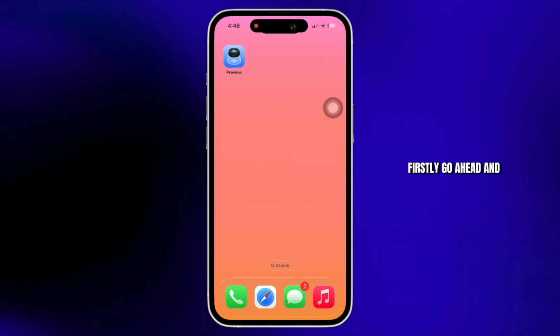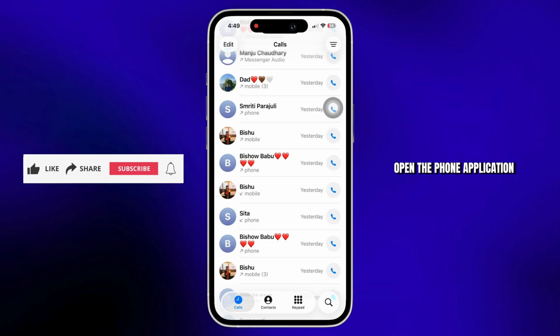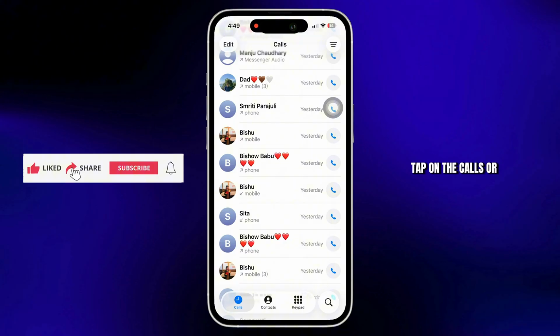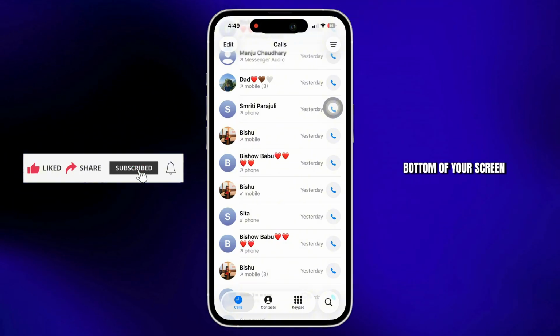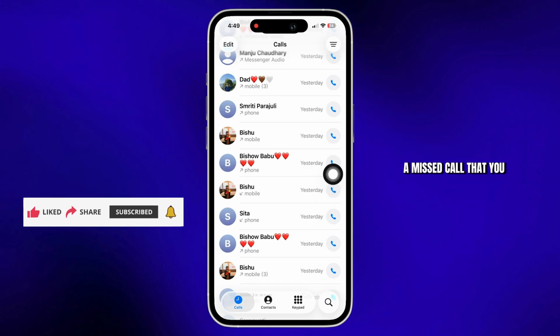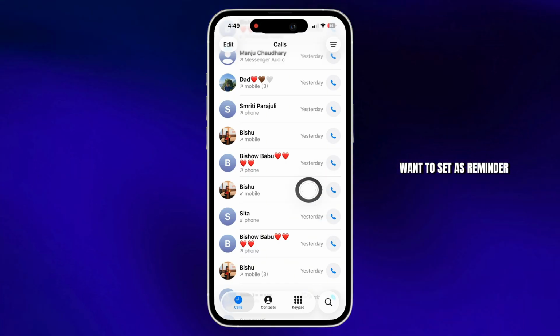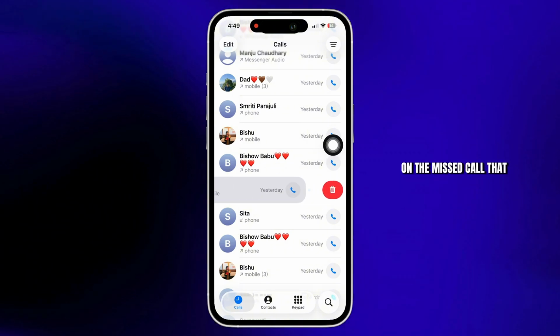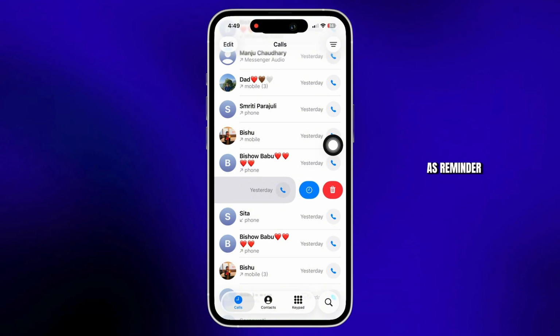Firstly, go ahead and open the Phone application on your device and further tap on the Calls or Recents tab from the bottom of your screen. Now, go ahead and find a missed call that you want to set as reminder and then swipe left on your screen on the missed call that you want to enter as reminder.